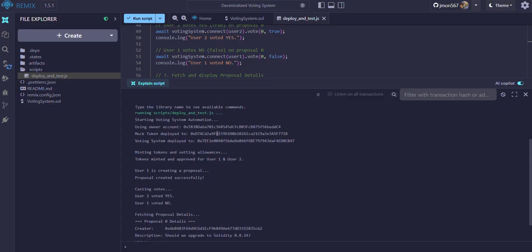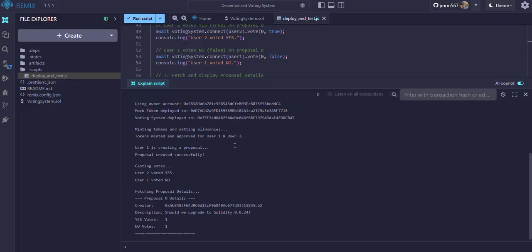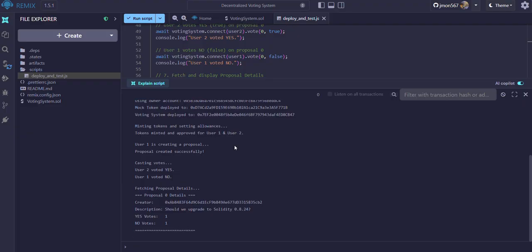Okay, great. All right, so we got the owner account. Mock token is deployed. Voting system is deployed. Minting tokens and sending allowances. We have the approval for users 1 and 2. Then we have the casting votes, and then we have the details of the fetch proposal.